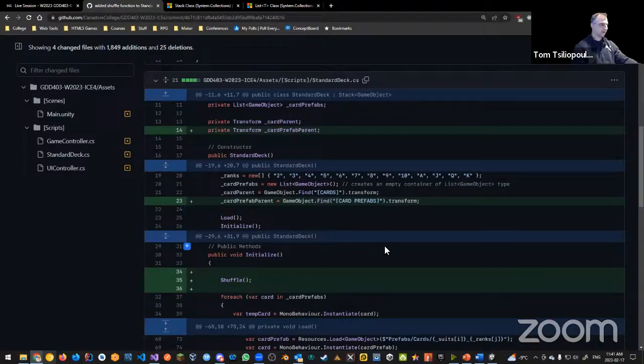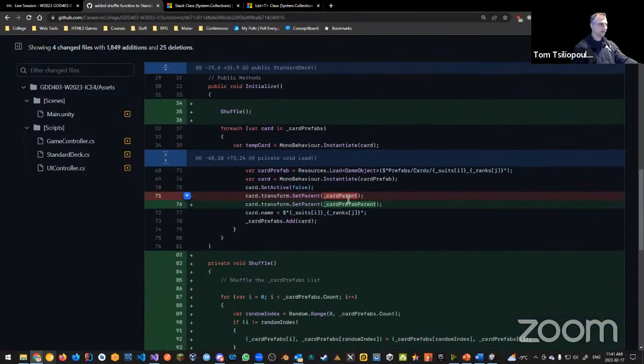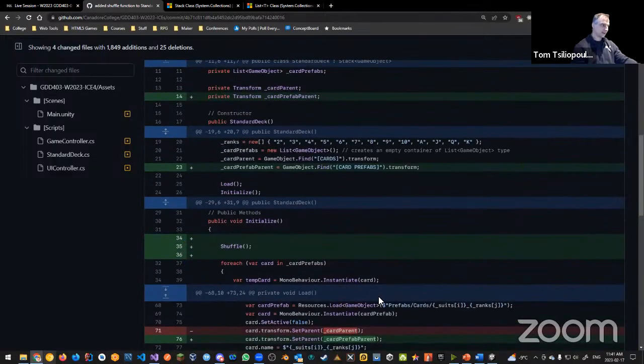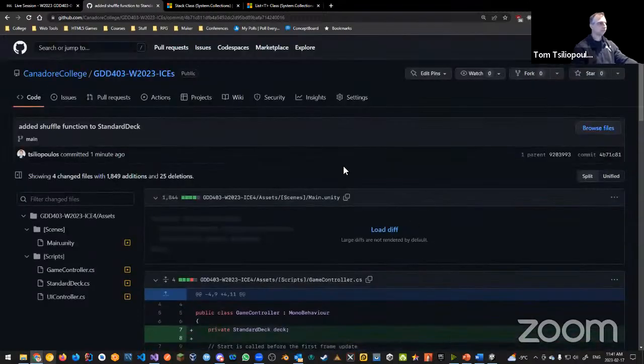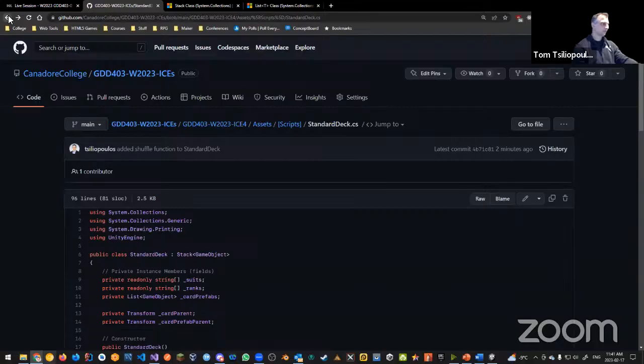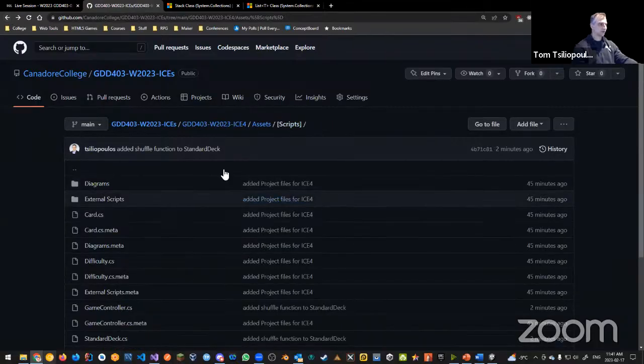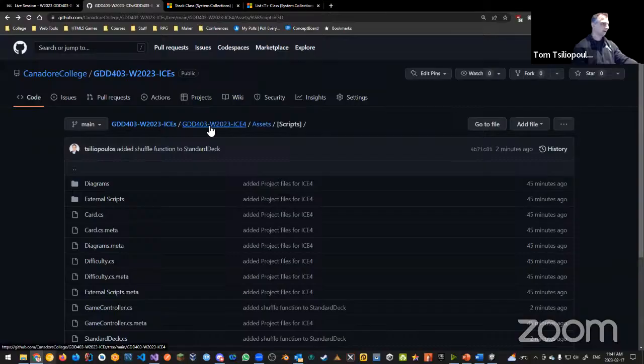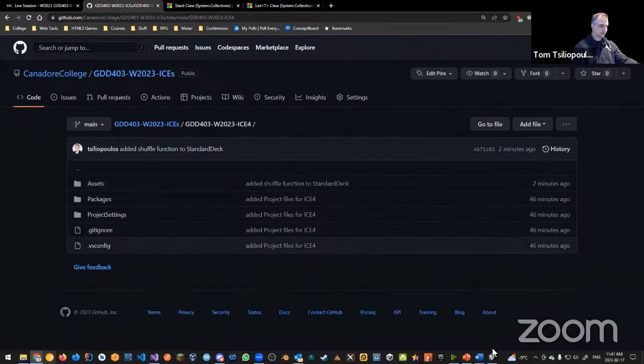Green is add, as an example, and red is change or remove. So notice that on line 71, I removed card parent and I added card parent prefab. That's the change I made. You can review everything up on GitHub. I know exactly what's happening here. Nice. So that's how it works. Back to this, and back out, and back out, and we're here. You can see that this is the ICE4 that we're working with. Excellent. Just wanted to show you that.